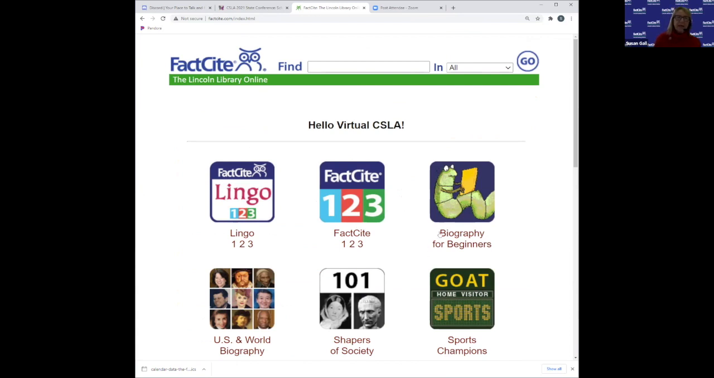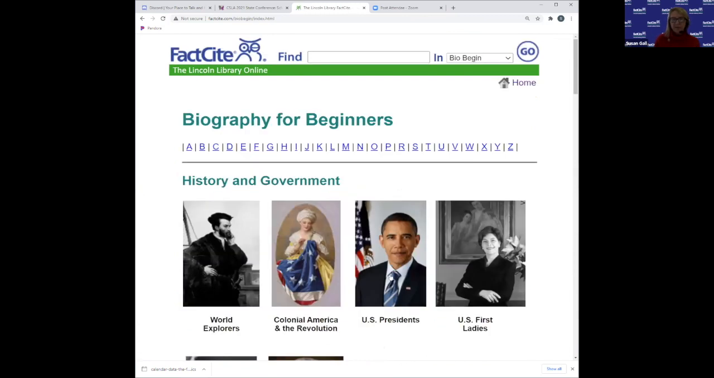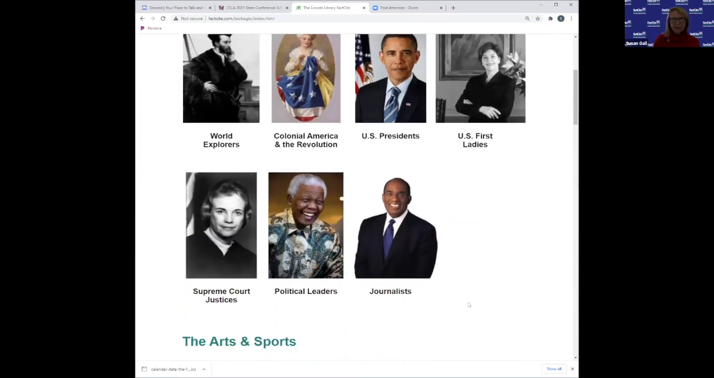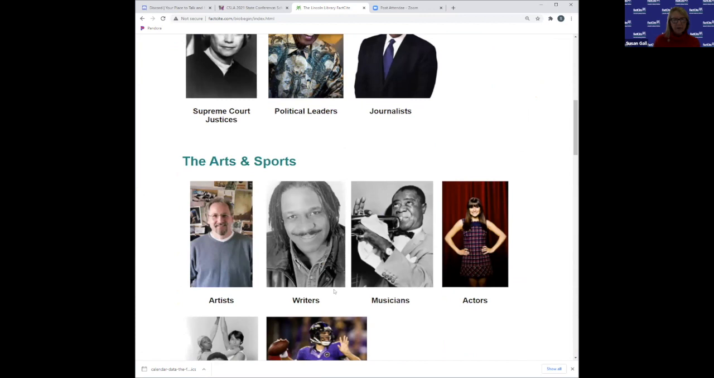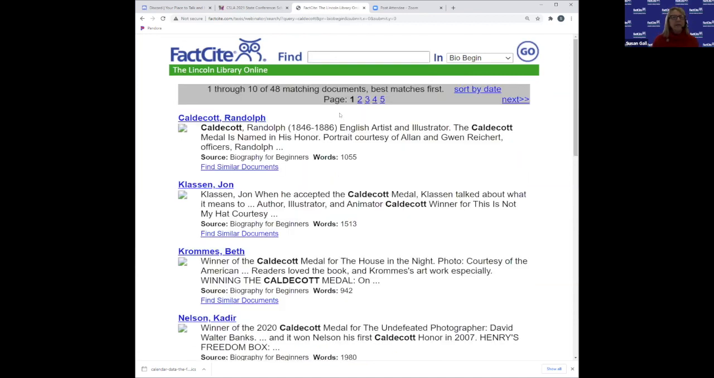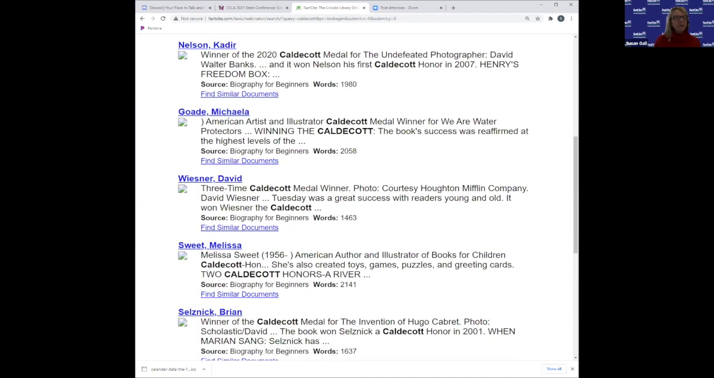Okay, next we have our 4 biography databases. Biography for Beginners, which is a collection of 800 biographies, famous people in history and contemporary figures. We just added the new Newbery and Caldecott winners. In fact, if you search this database for Caldecott, you will see that we have 48 matching entries. For some reason, the images aren't coming up right now, but everybody that's won, this is this year's winner, I believe.